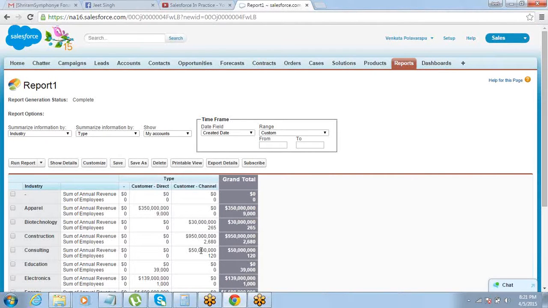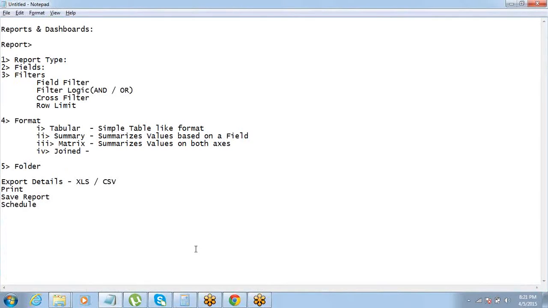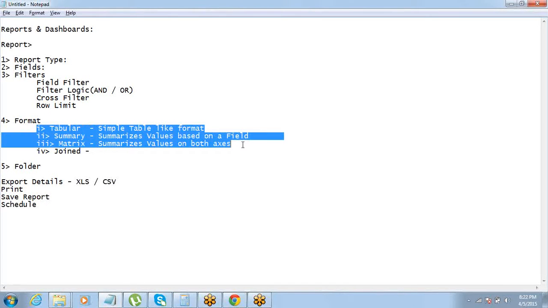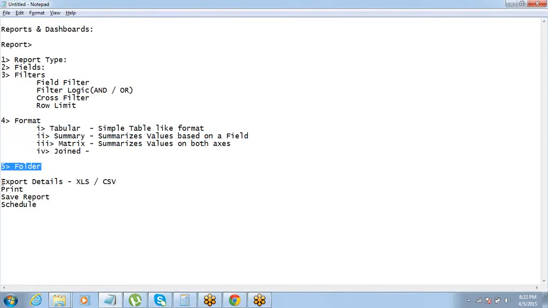Clear? So that's about reports. We have understood the report type. We understand the fields, what fields we need in the report. We understand the filters, the different things under filters, though they are very simple: field filter, logic, cross filters, row limits. We have talked about formats. We will talk about joint format now. We have also seen how we save the report in a folder, so we understand the significance of folders too. And in case you don't want to save the report, it's not necessary for you to go ahead and save the report every time.